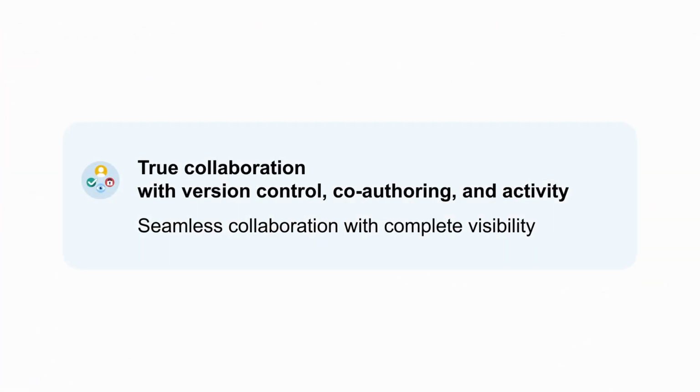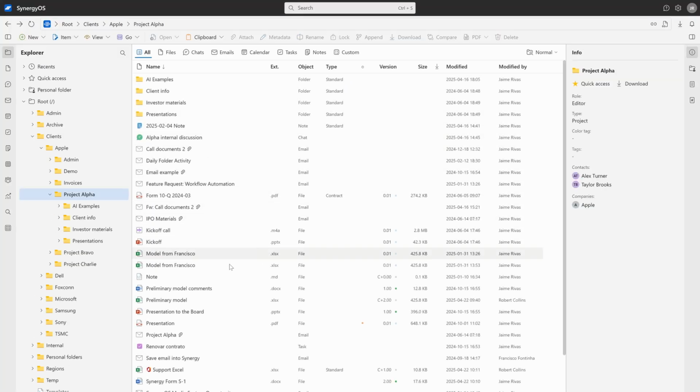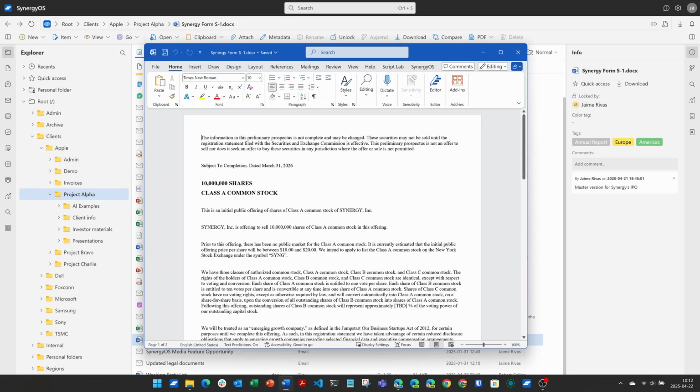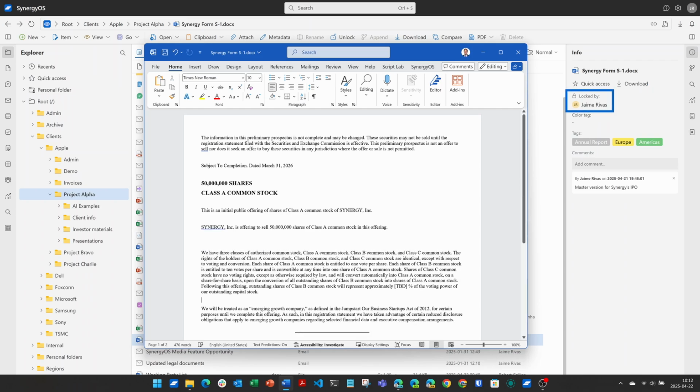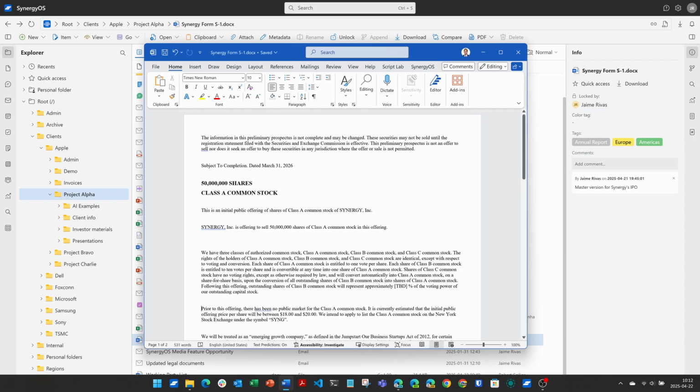True collaboration with version control, co-authoring, and activity. With Synergy, you can open and edit files with your native desktop apps, just like local files. I open a Word document and it opens in Word Desktop app. By default, files open in single user mode and are automatically locked to avoid conflicts, and other users can see who is editing. I'll make my changes, save the file, and close it.